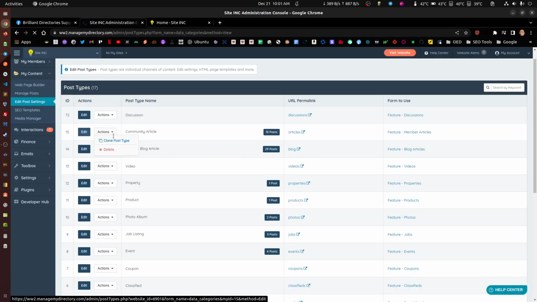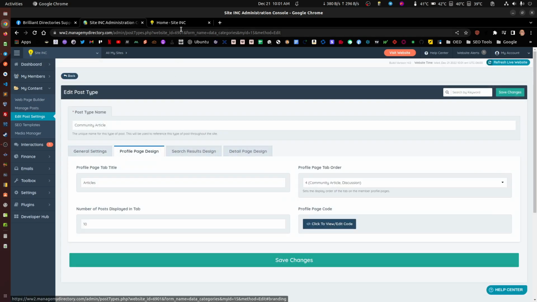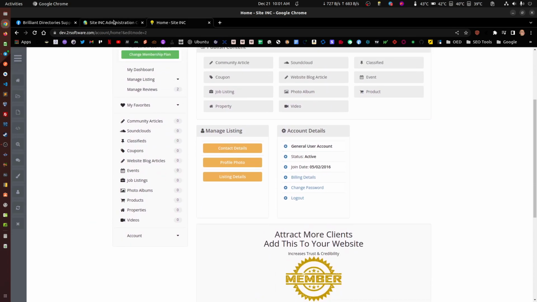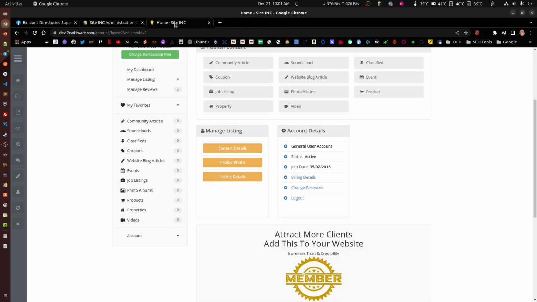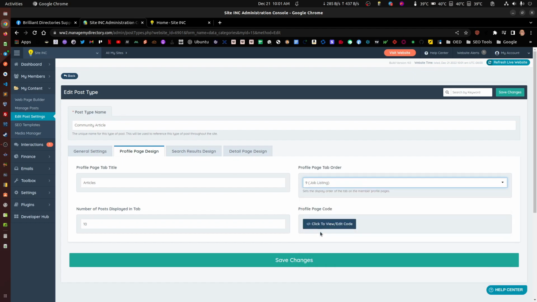So let's go to community articles and we're gonna click on profile page design. Profile page, because we're on the member's profile page or the dashboard. Okay. And we see here profile page tab order. This affects the order in which it shows on the public profile of the member, but also on that sidebar. So let's click there. And here's the community article that we selected. We're gonna put it somewhere in there.